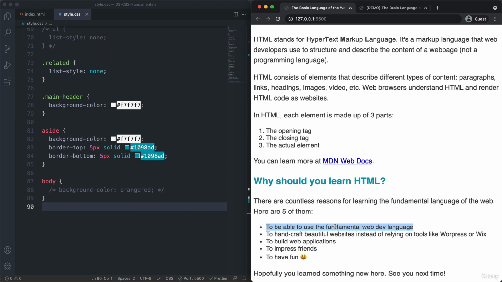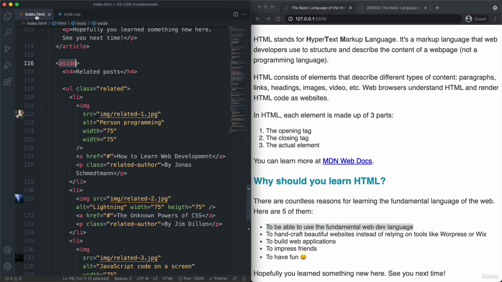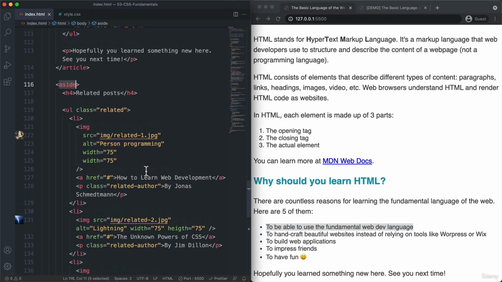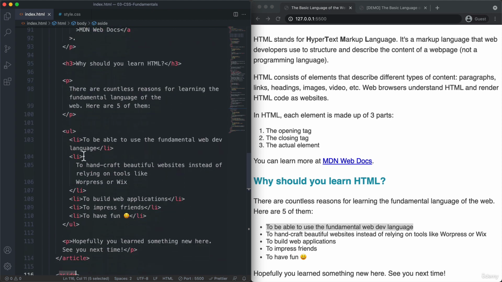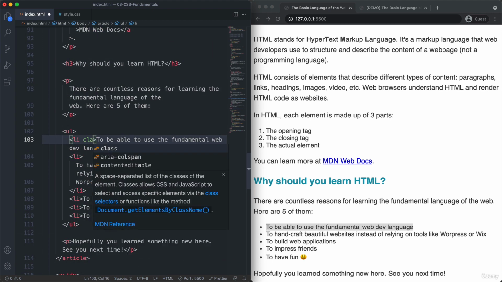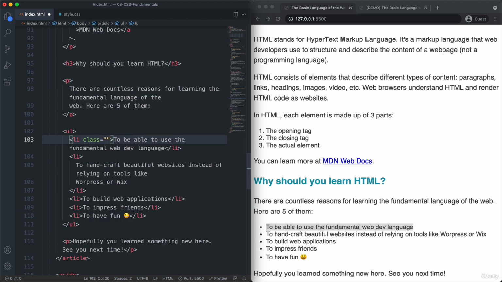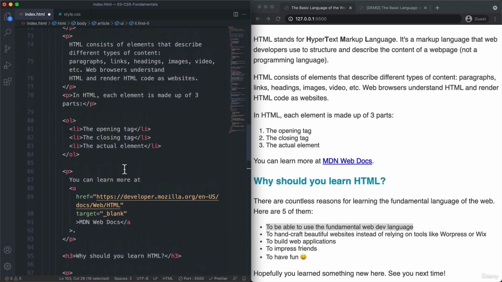Now, the straightforward way of doing this would be to add a class to each of them and then style them, right? So let's actually try that first example. So here is one list. So let's add a class of first li. And then let's do the same to the other lists that we have up here.